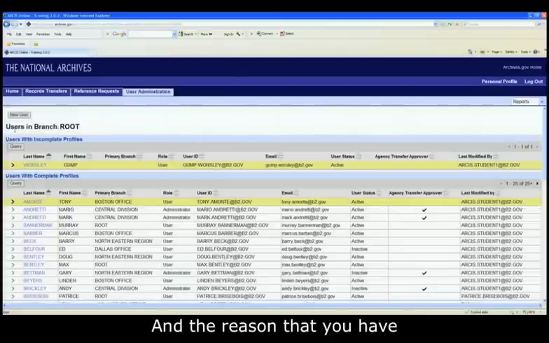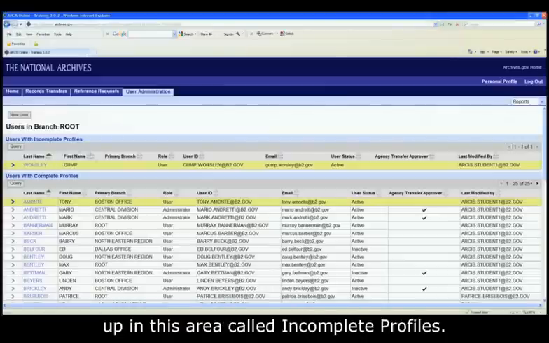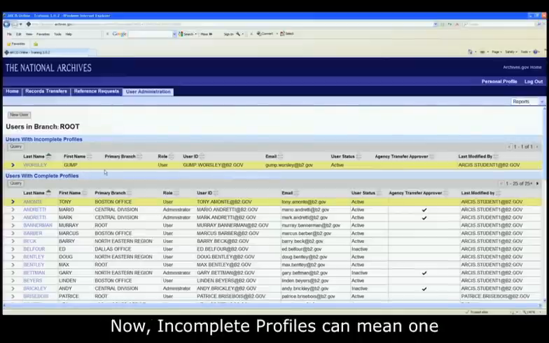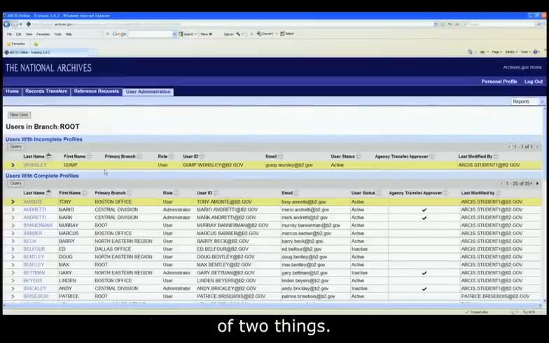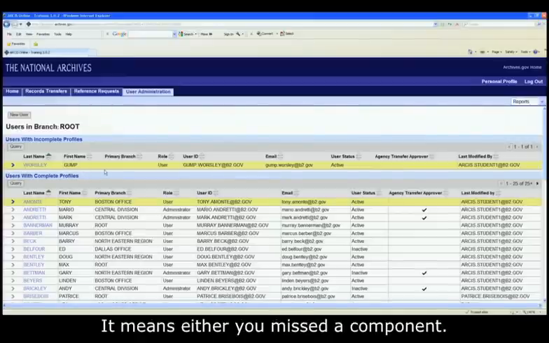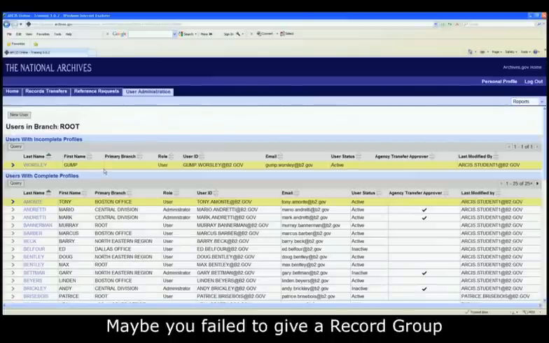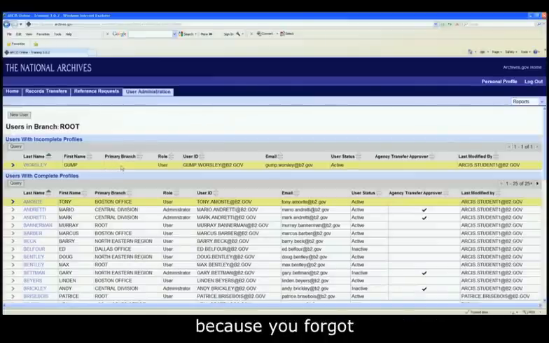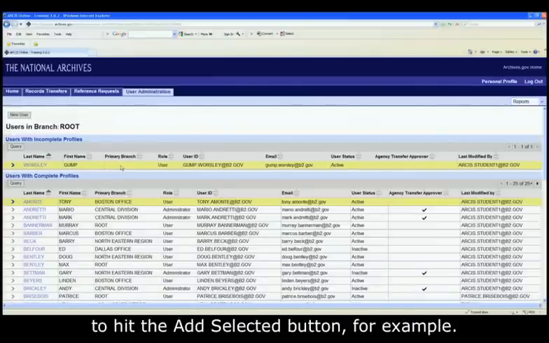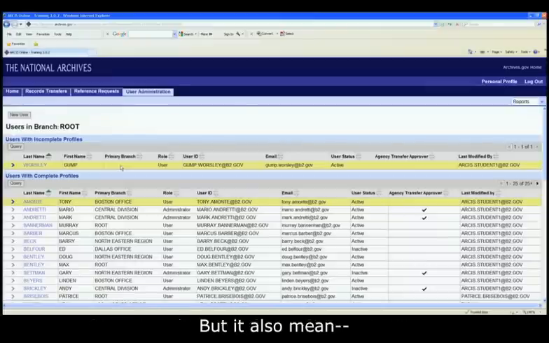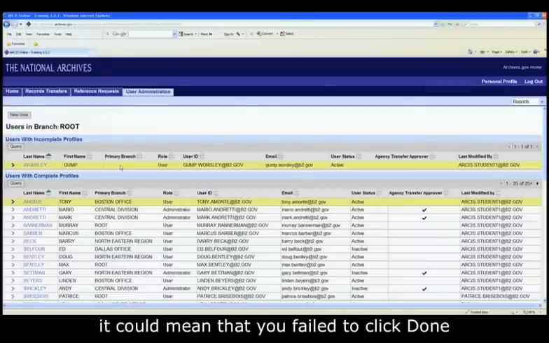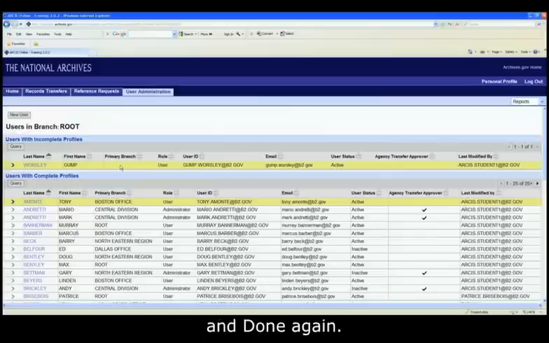And the reason that you have to click Done again is if you fail to do that, their profile will end up in this area called Incomplete Profiles. Now, incomplete profiles can mean one of two things. It means either you missed a component. Maybe you failed to give a record group because you forgot to hit the Add Selected button, for example. But it could mean that you failed to click Done and Done again.